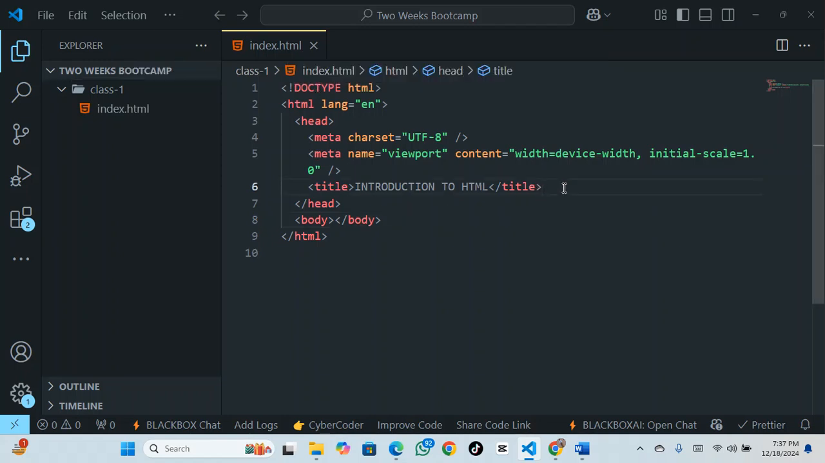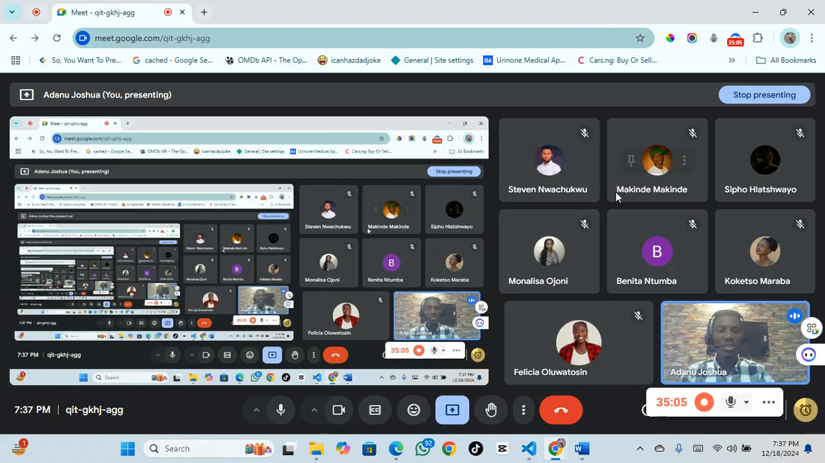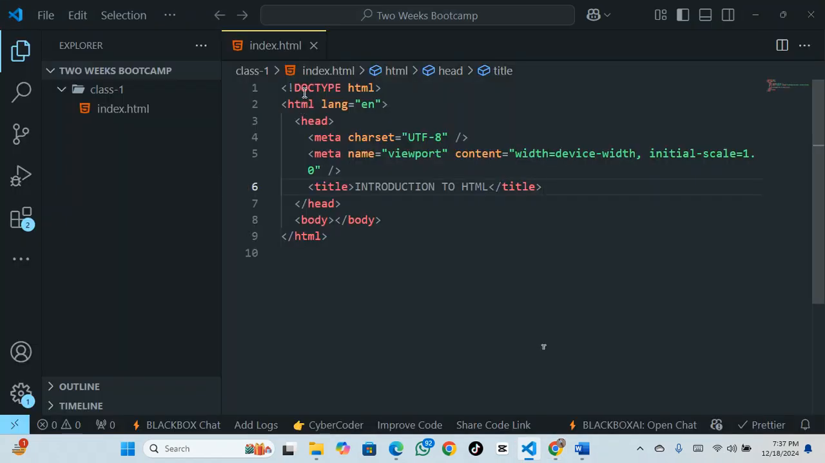So how can I preview this, or how can I see this in my browser? It's very simple. Just go to Visual Studio Code. I'm going to show you how to do that. First of all, you come to this extension icon here. Look at the icons at the left side. You can see Explorer, you have search, source control, run and debug, and then we have extension.